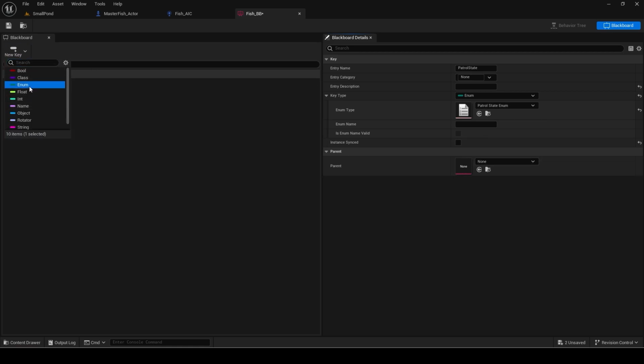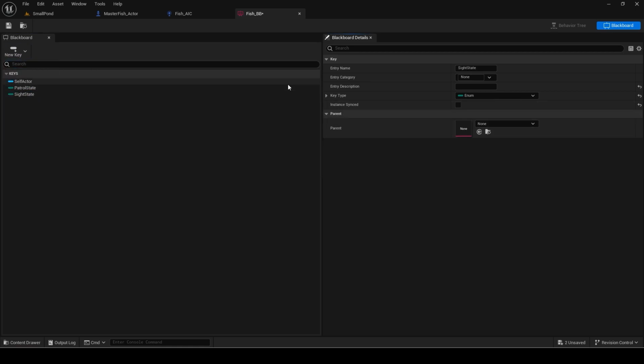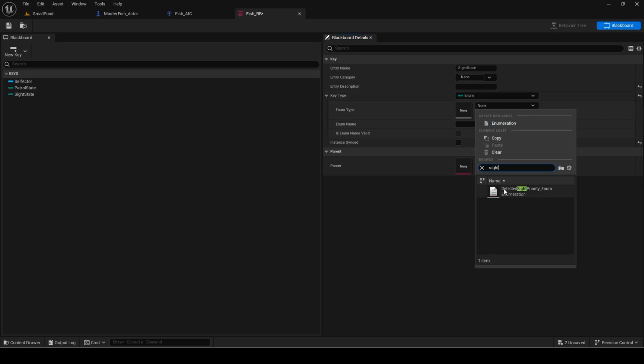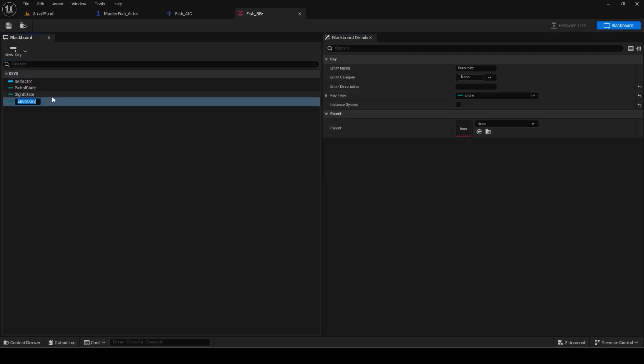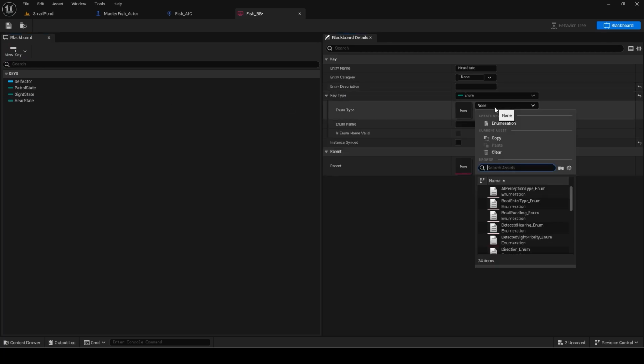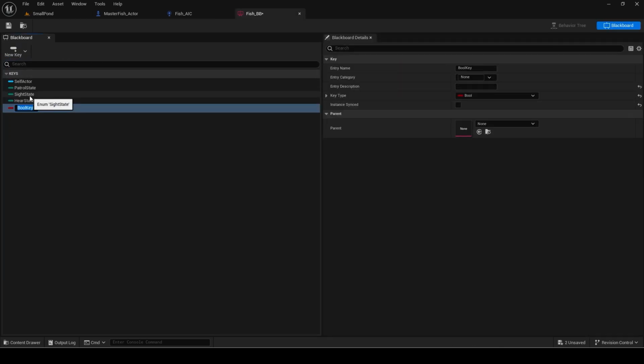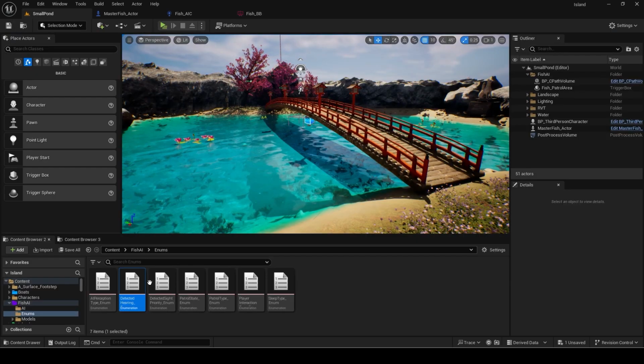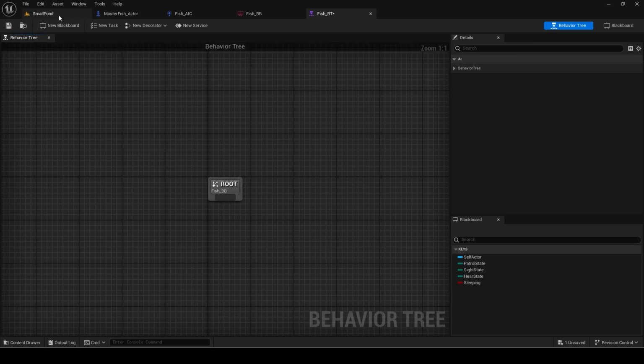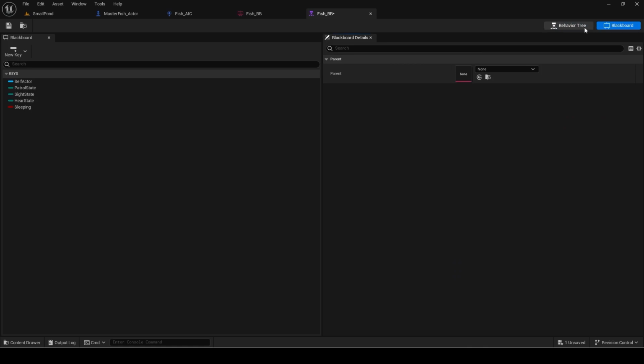To select a particular enum, open the key type drop-down. Make sure to select them correctly as I do. Made a typo here, so we'll quickly change it. Now open your behavior tree. Make sure the blackboard asset is set. You can switch to the blackboard directly from here, so you can close the other tab.